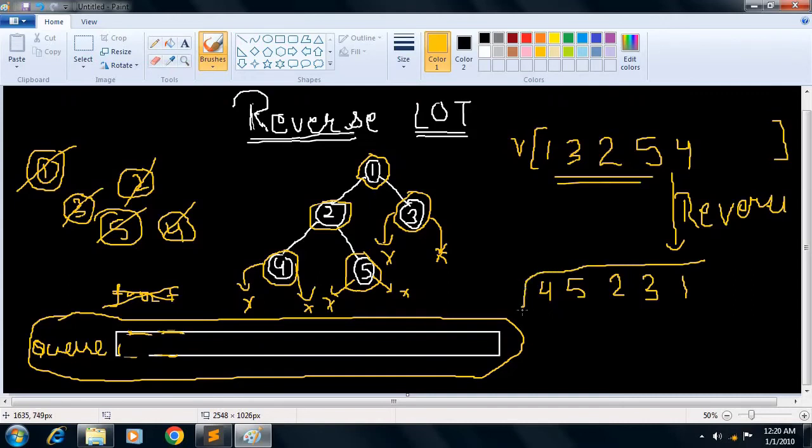So what is the stopping condition? The stopping condition is the same as in the case of a level order traversal: when the queue becomes empty, there is no element present in the queue. So all the elements, it means, are explored. What we need to do is reverse the nodes present in this vector. We only need to reverse it. And when we reverse it, this is our original answer.